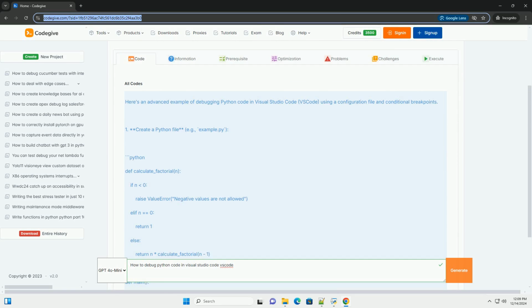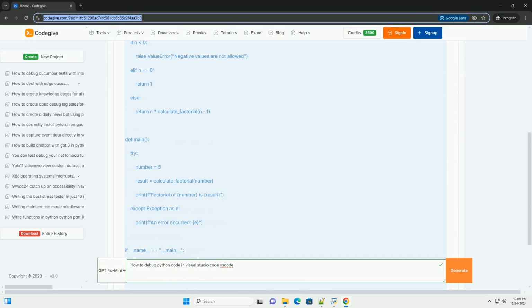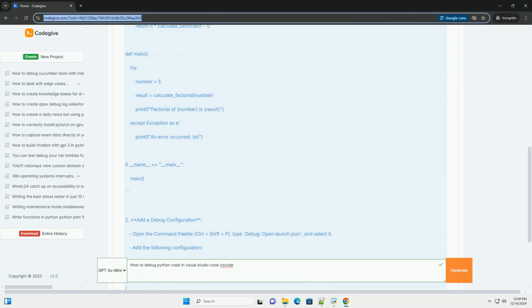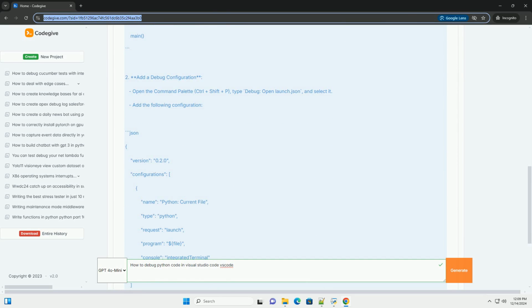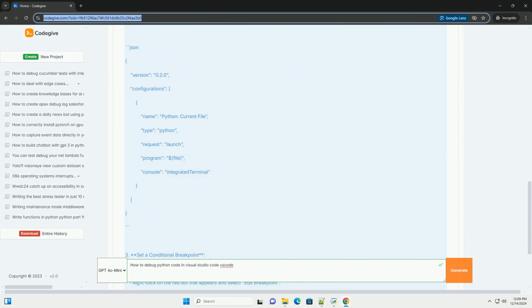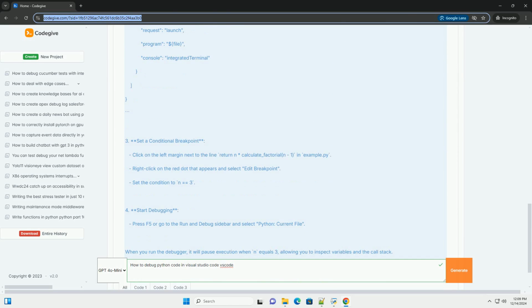Debugging Python code in Visual Studio Code, VS Code, is a straightforward process thanks to its built-in debugging tools. Below is a step-by-step tutorial that covers how to set up your environment for debugging and provides a code example to illustrate the debugging process.